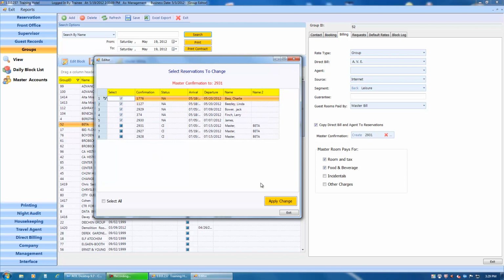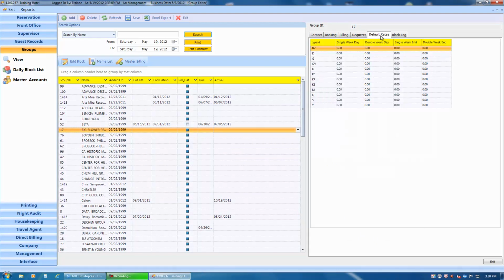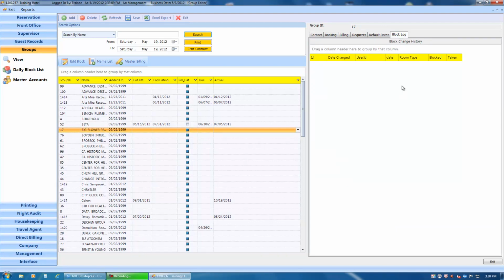So I just picked the ones that are not arrived yet, or you can select all of them. This is very handy in case, in the middle of a group reservation, some changes appear. If you made a mistake, you can correct it and apply it to all the reservations. The request page, default rates, and this is a log of all the block changes and activities that happen. You can search for a group by arrival date, due date, all of these options here.